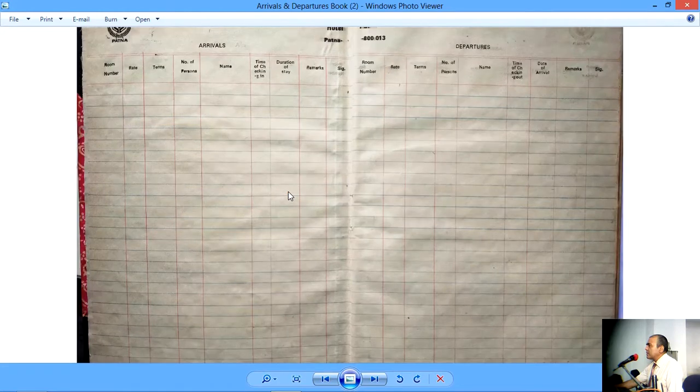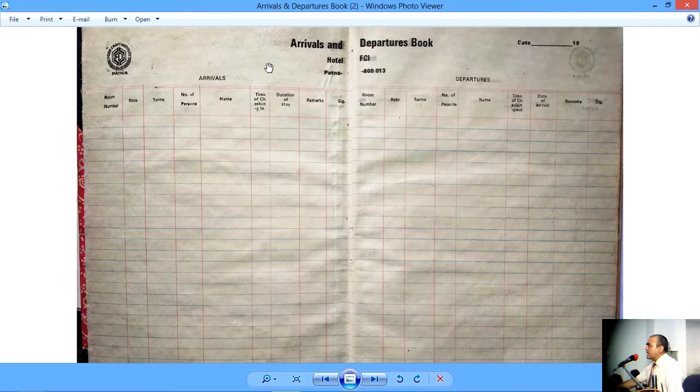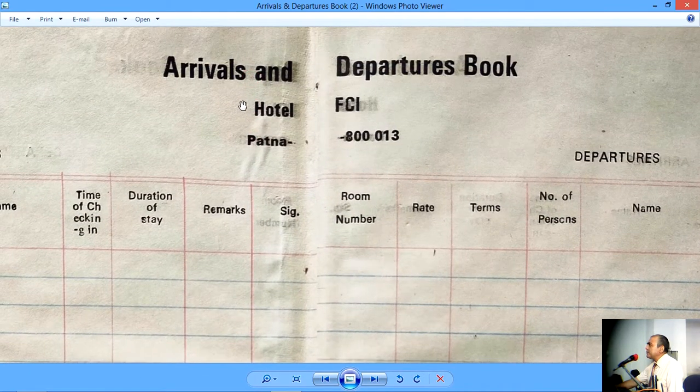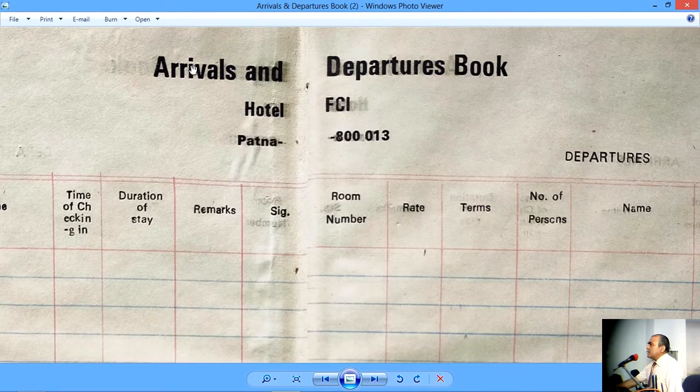So, first of all, let me zoom in. I'm here with a presentation on a document used in hotels called the Arrivals and Departures Book. Once we zoom in, you'll be able to read things very clearly. As you can see, the title here is Arrivals and Departures Book. A hotel FCI. FCI is Food Craft Institute, so which means it's a long time back, and at that time, our college was situated in Patna.